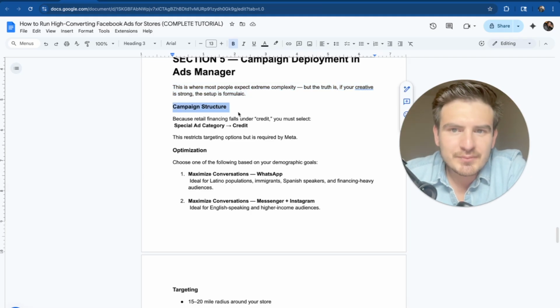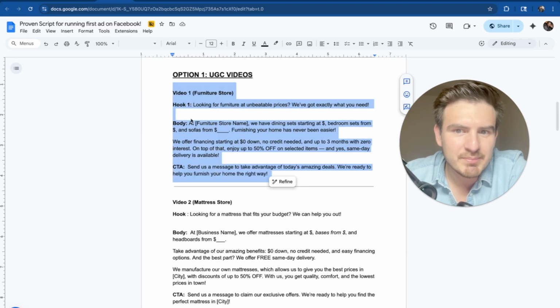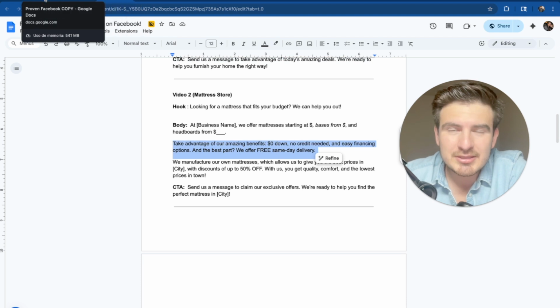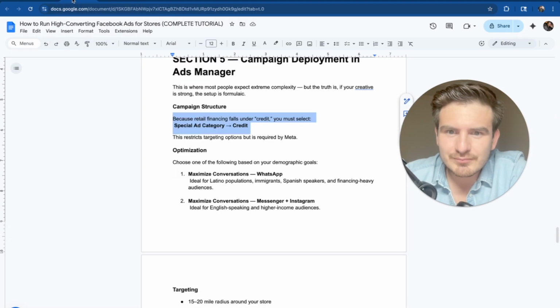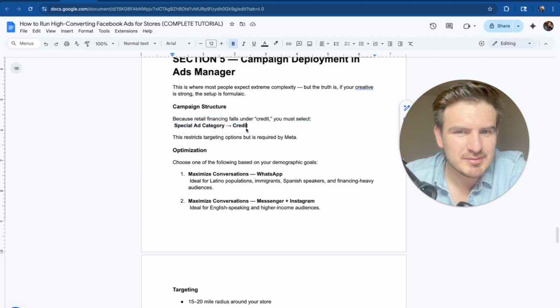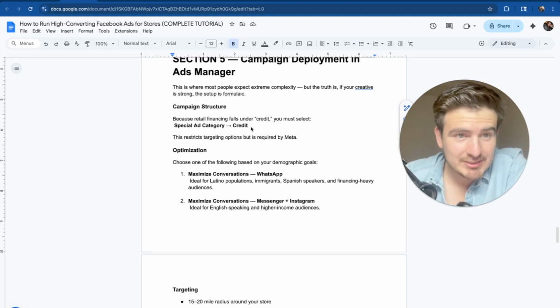So the type of campaign that we're doing is going to be a credit campaign. It's a special category because in a lot of the scripts I promote, I talk about financing. And financing is not exactly restricted, but it's a complex topic to talk about on Facebook. So there's a special category that we're going to choose, which is credit. It changes sometimes, credit, financing, whatever, right? But basically what that means is that because we're talking about financing in our advertising, we're going to be a bit restricted on the type of people we can segment.